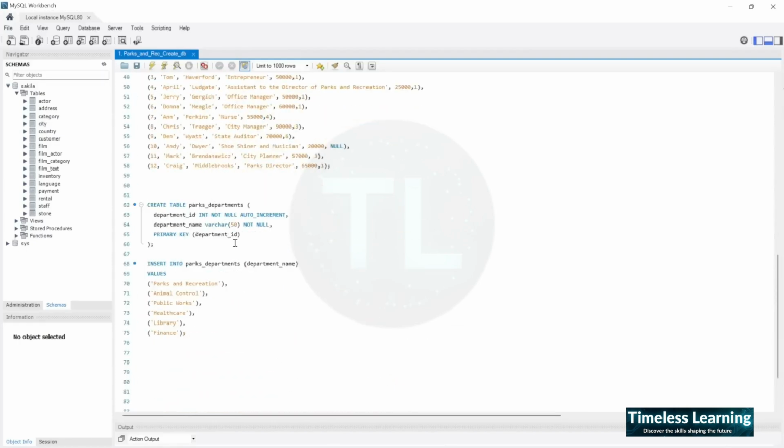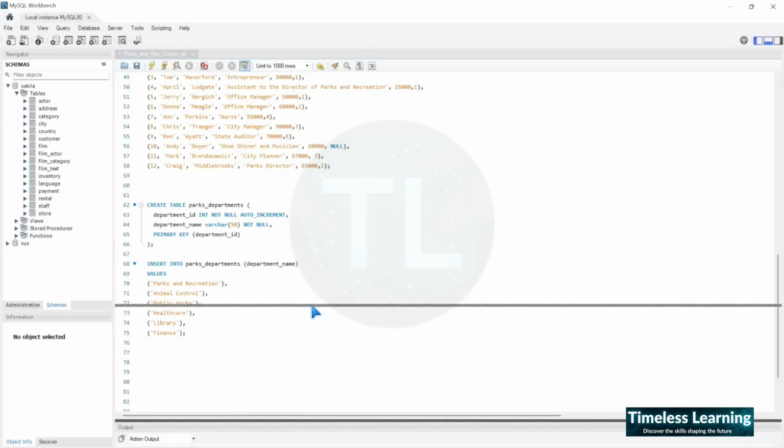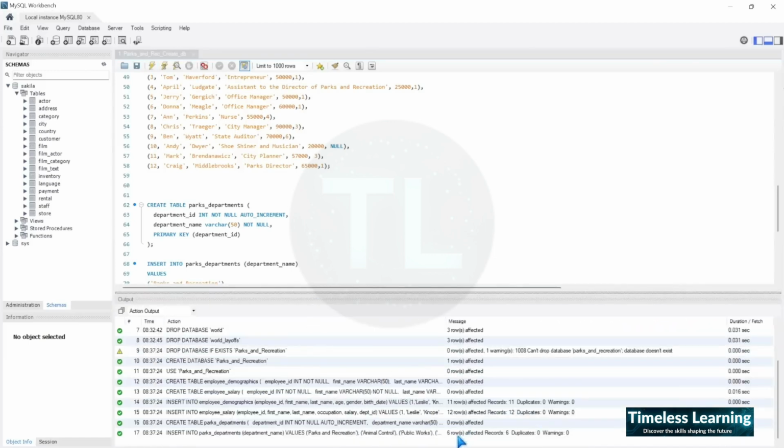So all you have to do to run this is click this lightning button right up here. We're going to go ahead and execute this. If we come down to the bottom and we pull this up, this is our output. This says 6 rows affected. And we have a bunch of other things like create table, insert, create table, insert into. These things are all working perfectly.